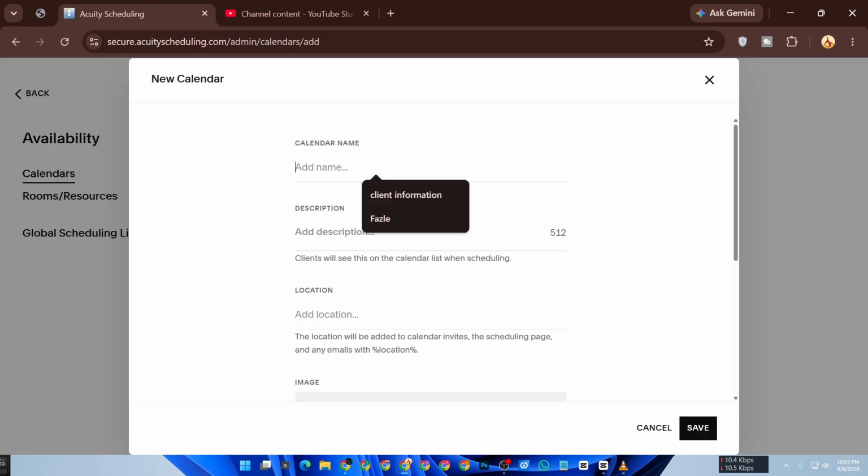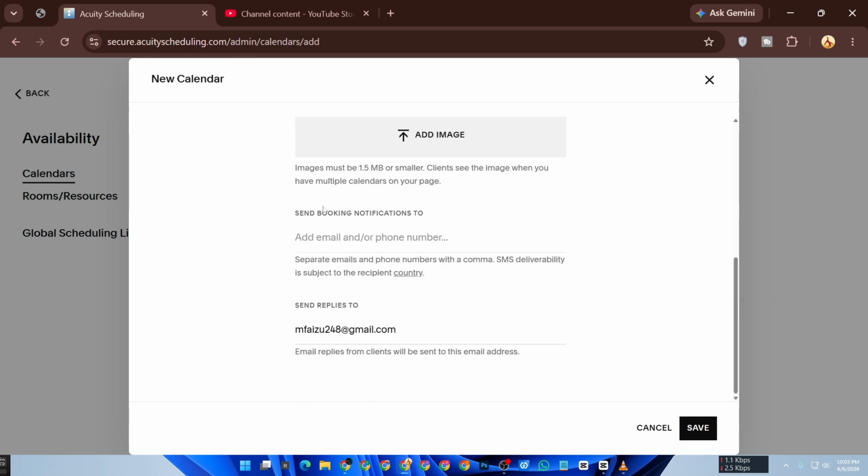Next, set up payments. Connect a payment processor like Stripe or PayPal so clients can pay deposits or full amounts when booking. You can also offer packages, such as manicure bundles or monthly nail care subscriptions if your business supports repeat clients. Now move to intake forms.